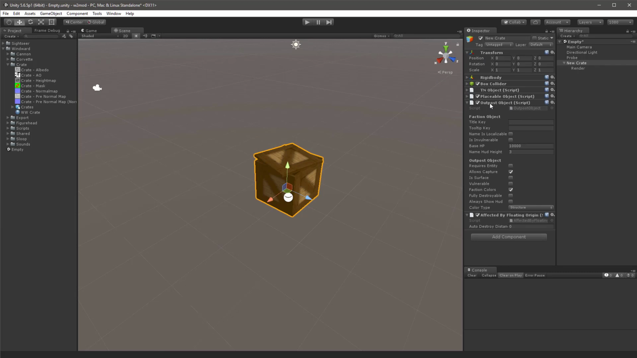One other script you may have noticed that was automatically added along with the Placeable Object is the Outpost Object. Outpost Object is what essentially makes this object belong to an outpost. And you can actually uncheck this Allow Capture checkbox if you don't want this object to be capturable and initiate an outpost capture process. The reason we need this particular script is also because this object is colored, and faction color checkbox right here means that this object will automatically inherit the colors of the outpost. In this case, it'll be using the structure colors. We're going to actually change it to use the vehicle's colors instead.